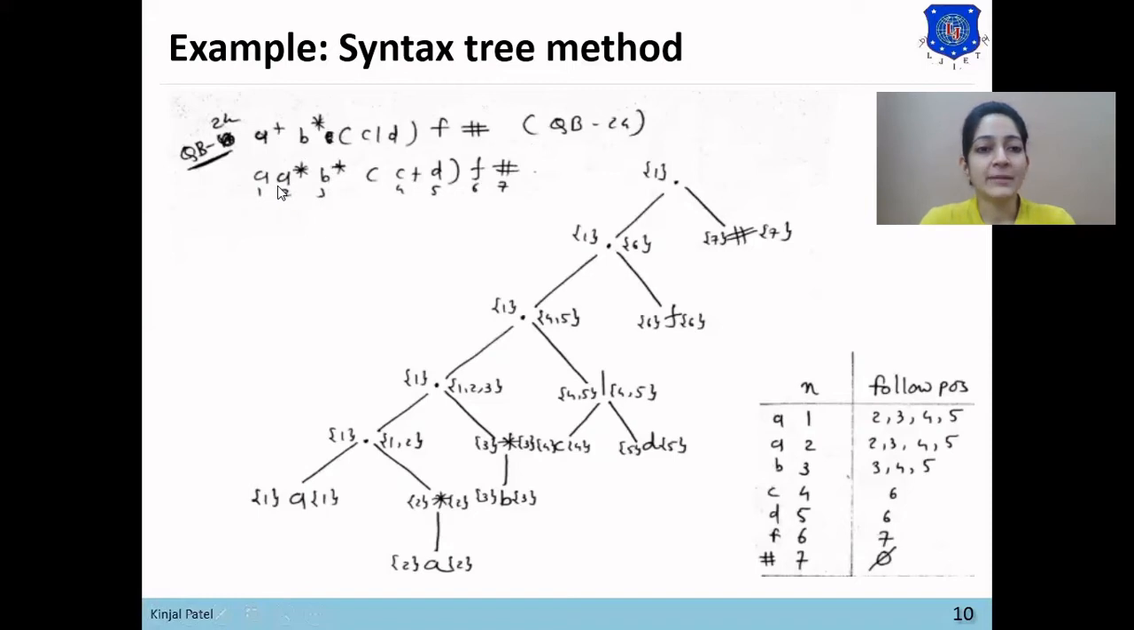So there are 7 input symbols in this example: A, A, B, C, D, F and hash. Now we'll give the position to each input symbol: 1, 2, 3, 4, 5, 6 and 7. We'll give the positions from 1 to n.